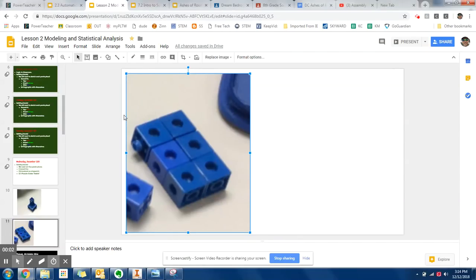Hello, today we're going to look at how to sketch our cube project on Inventor. So I'm going to start with this piece here. Many of you have a piece that's 2 by 3, 2 cubes by 3 cubes. And we're going to go ahead and sketch that in Inventor.